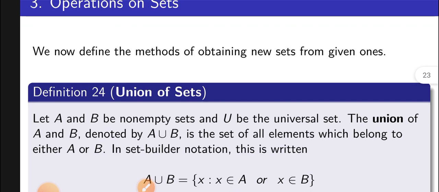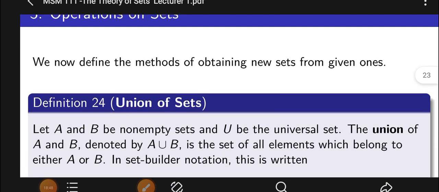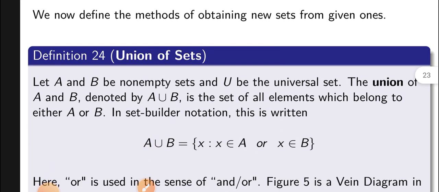So we come to the operation of sets. We now define the method of obtaining new sets from given ones. We start with the union of sets. Let A and B be non-empty sets and U be the universal set. The union of A and B, denoted as A union B, is the set of all elements which belong to either A or B. So this is just a combination of A and B.